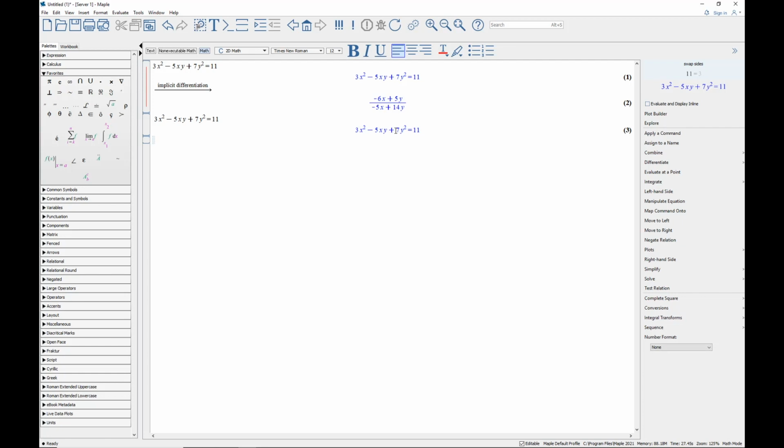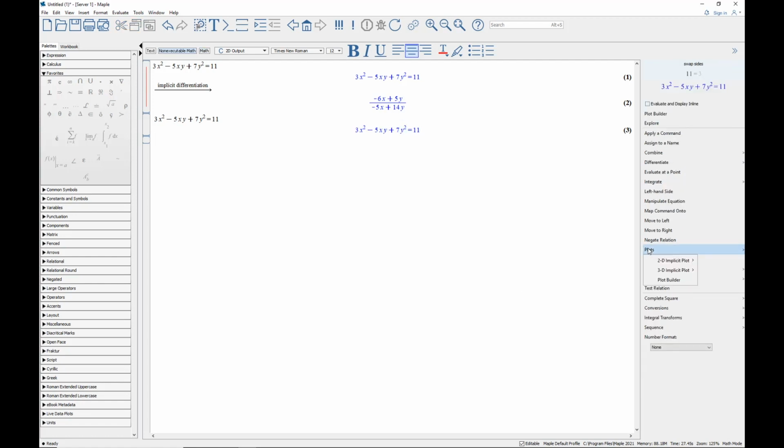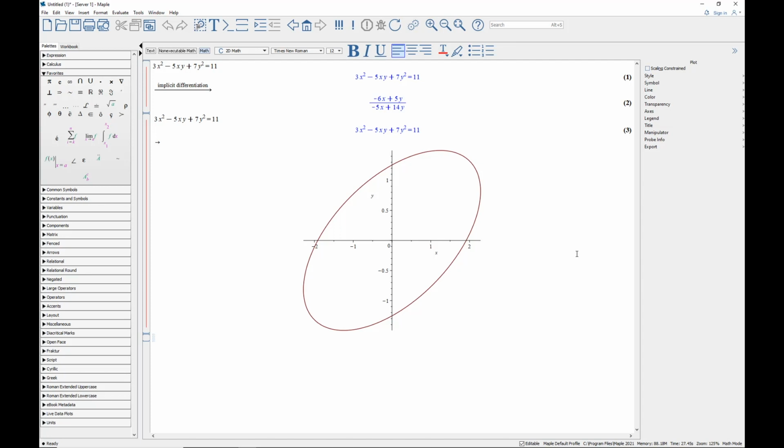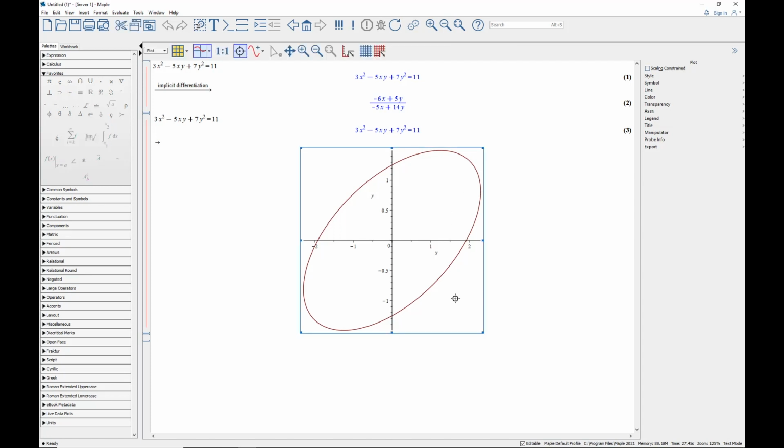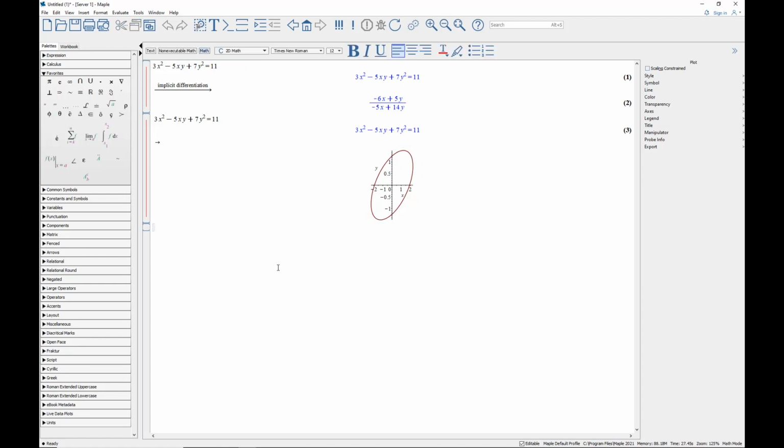We could draw a graph. So let's see, anything up here? We can go to the plot builder. We could go down to plots. Let's see, plots. 2D implicit plot, order XY. So what do we see? We see that this is an ellipse, and it's going to have branches. I'm just preserving real estate.